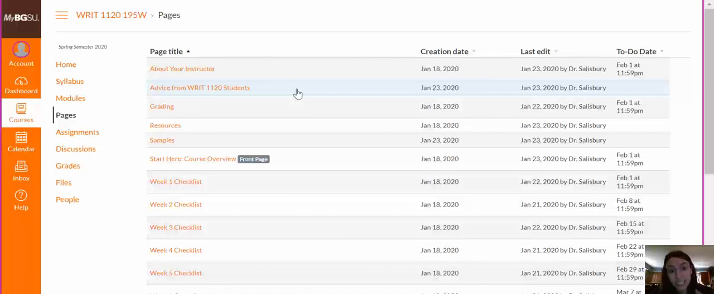And there's quite a few because those checklists are available. There are 16 of those listed, but also things to check out are the About Your Instructor page, which includes a little bit more information about me if you're curious. There's that advice for WRIT 1120 students. There's a grading page, and I'll talk to you a little bit more about that here in just a second so you get a sense of what that looks like.